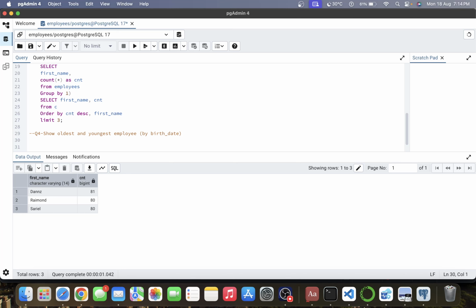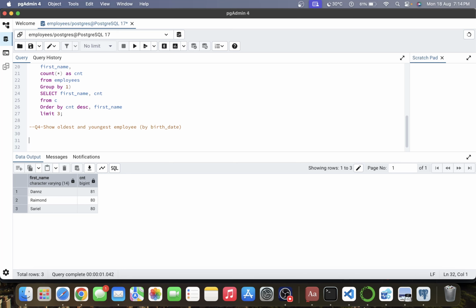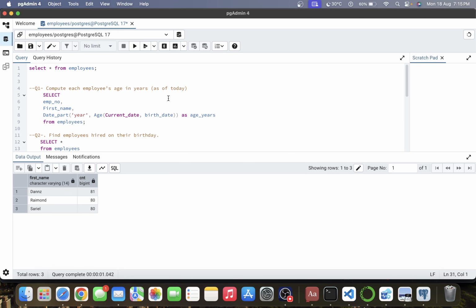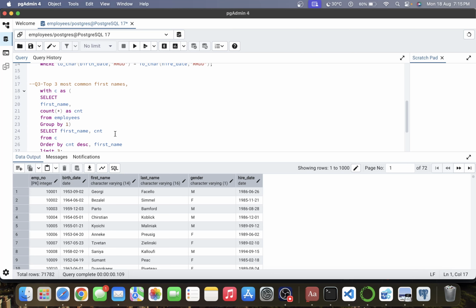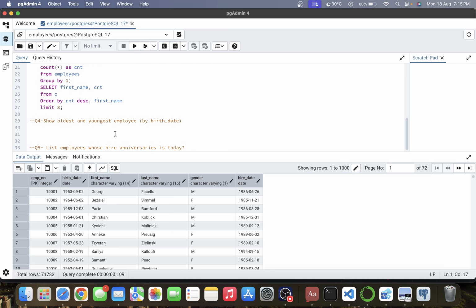So, oldest and youngest employee by birth date. Okay, and so oldest and youngest employee on the birth date. So let me run my table first. Let me see. Okay, what happened? It should run now. So we have find employees, oldest and youngest employee. So it's very easy for this.